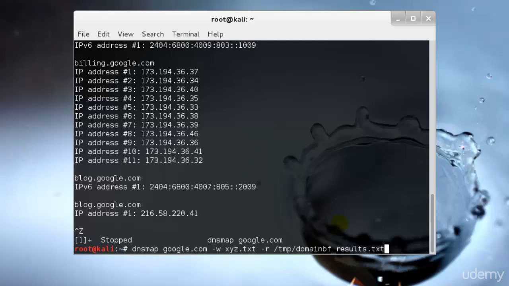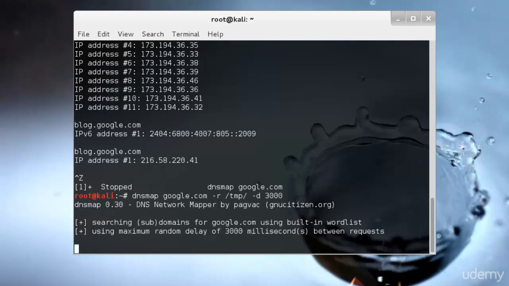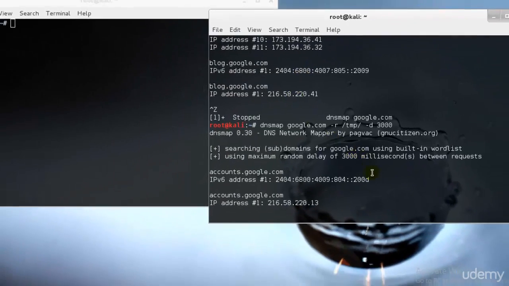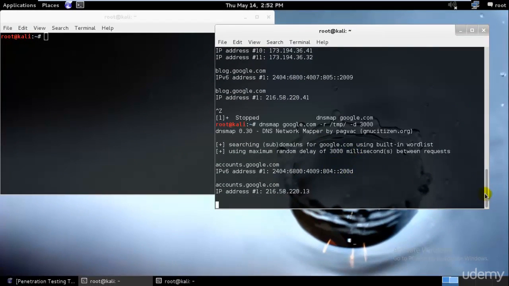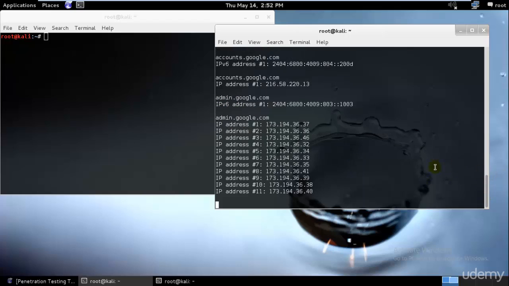And if you already have one, then you don't need to specify the -w or the word list. You can just simply type dnsmap google.com -r /tmp/d, 3000 would be the milliseconds that it would be using, and you can just hit enter, and it will straight away use the default file and save all of these in the temp directory. And there is one more method of doing that.